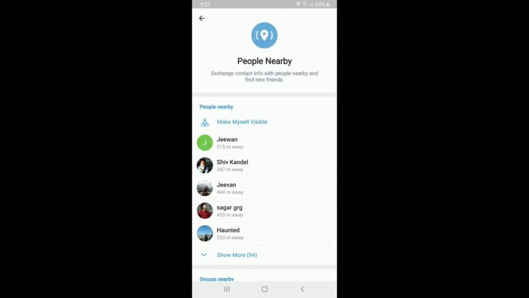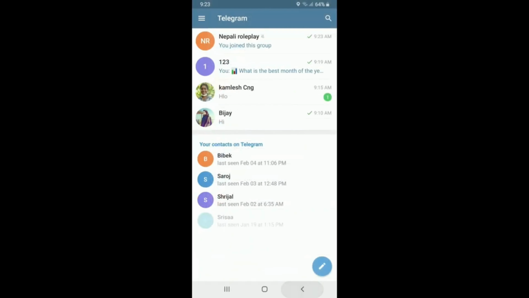Select any group that you'd like to join and tap on it. At the bottom, select Join, and that way you'll be able to join a group by finding it on Telegram. That was how you can quickly find a group and join it on Telegram.